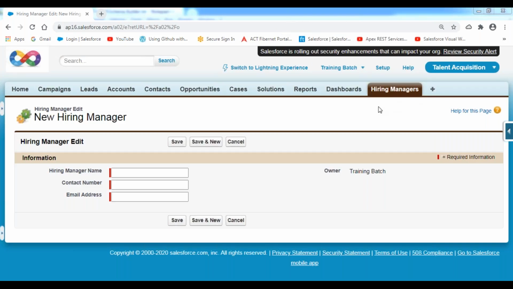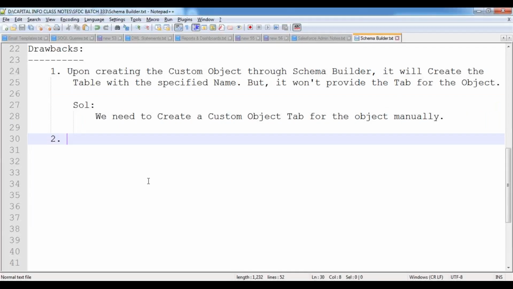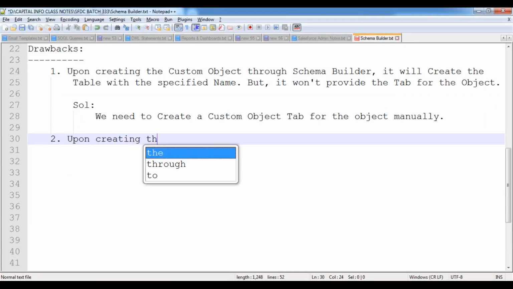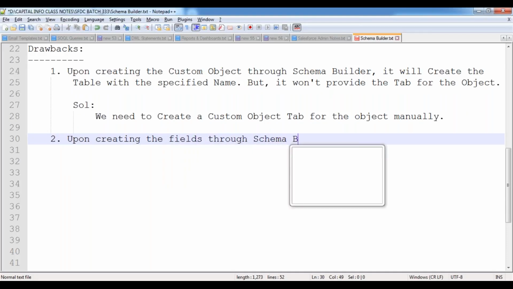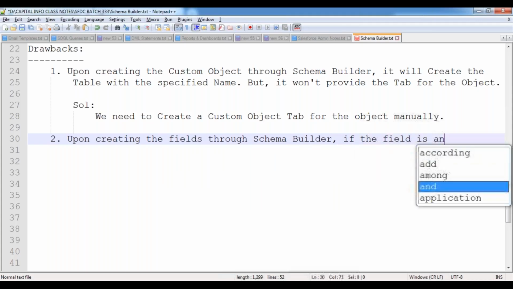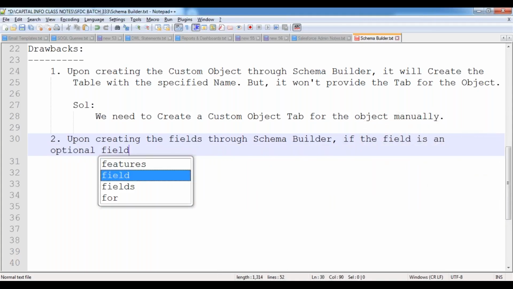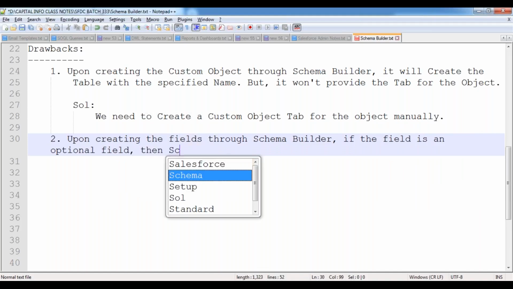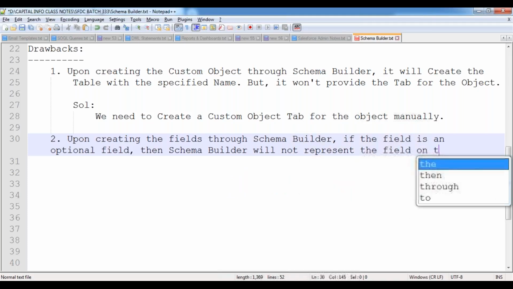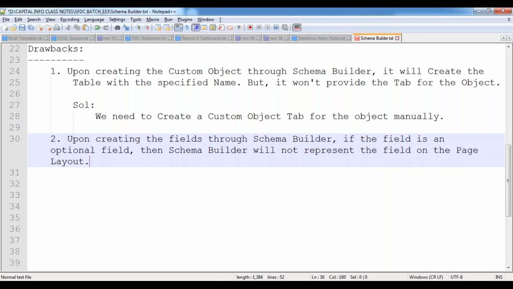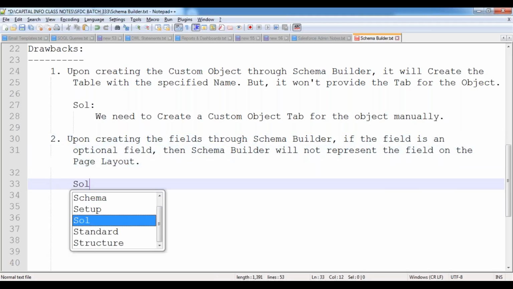Let me give you the note point of that second drawback. The second drawback is: upon creating the fields through Schema Builder, if the field is an optional field, then Schema Builder will not represent the field on the page layout.